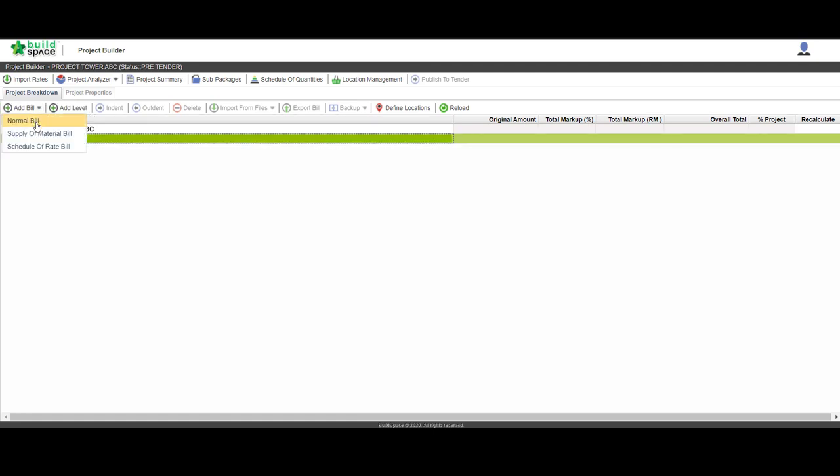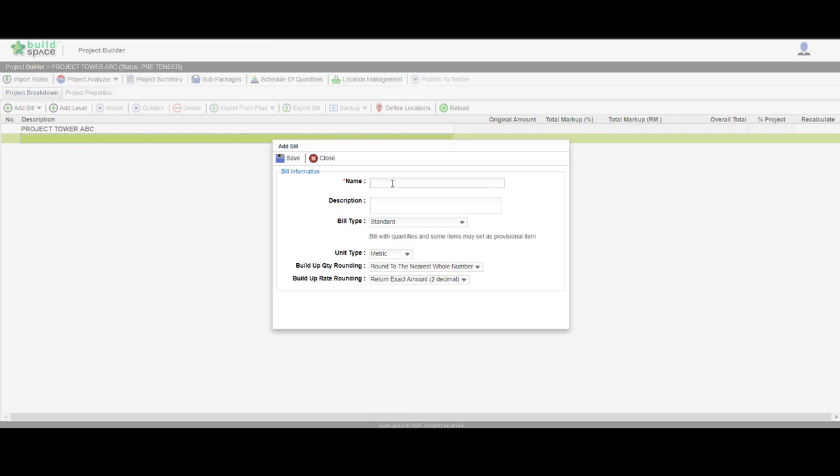Single-click at the blank row below the project title and click Add Bill. Here, choose Normal Bill, then fill in the bill title. Once you are done, click Save.